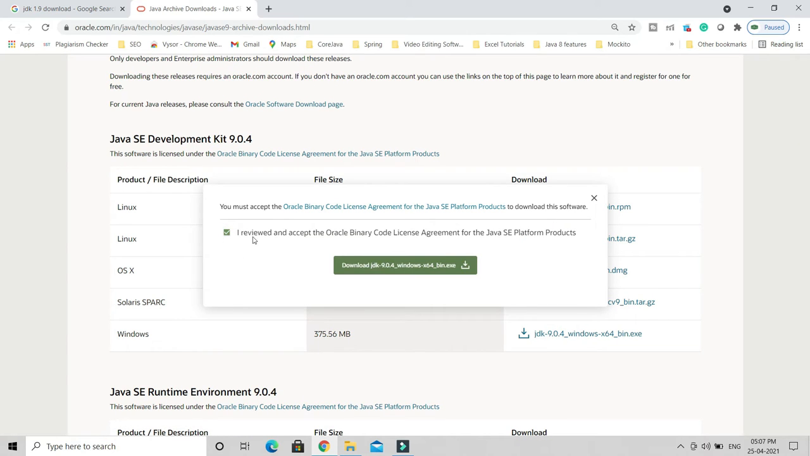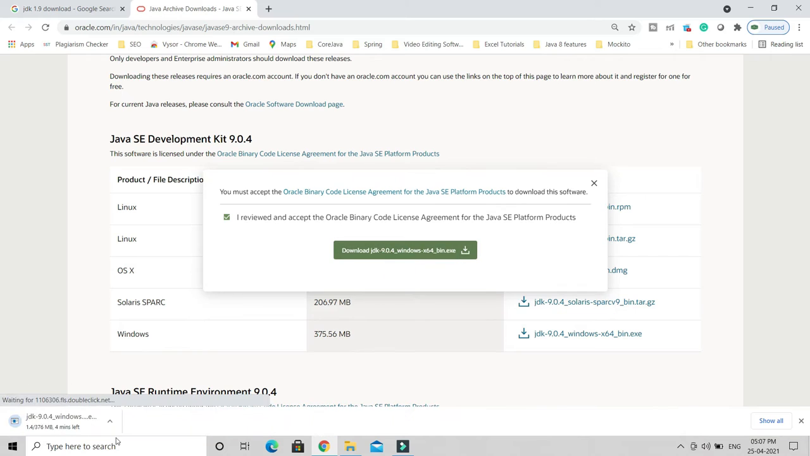So select this agreement and click over here. Then you can see the download has been started. I'm going to cancel this download because it will take some time. Just to save some time, I have already downloaded this JDK.